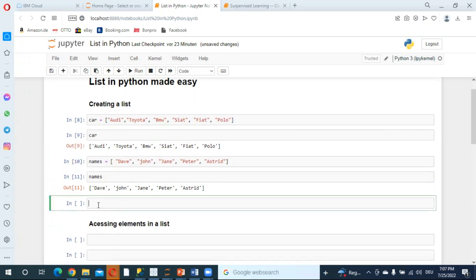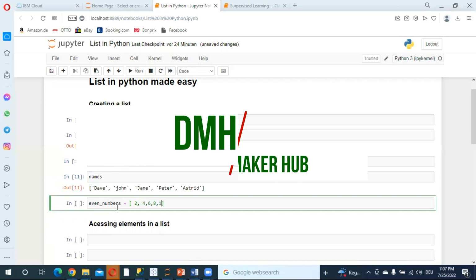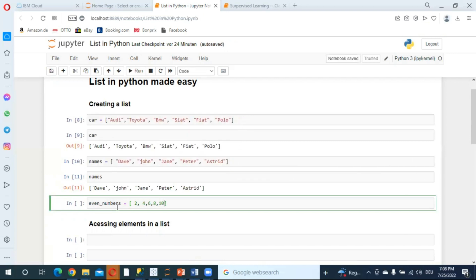So we're going to create a list of even numbers. Let's say even_numbers, or let me just put numbers. You create your list of even numbers, and the even numbers are 2, 4, 6, 8. These are even numbers between 0 and 10, where 10 is inclusive. So these are all even numbers.